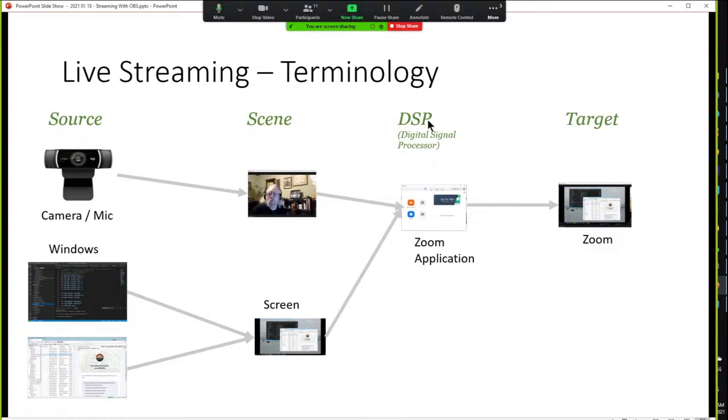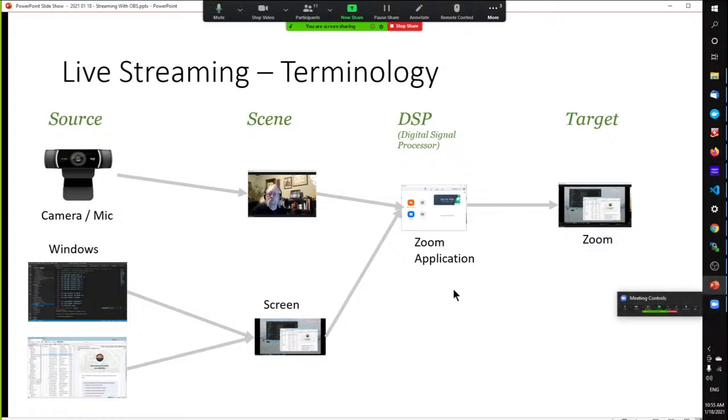Then there's the digital signal processor, the DSP, which is the application itself. That's the bit that handles the key that we put in. Remember the key that we put in? Or whatever else it needs to do to send the signal from us to the target. The target in this case is Zoom. So I'm sharing my screen with Zoom. But as we'll see, with OBS, we can choose different targets.